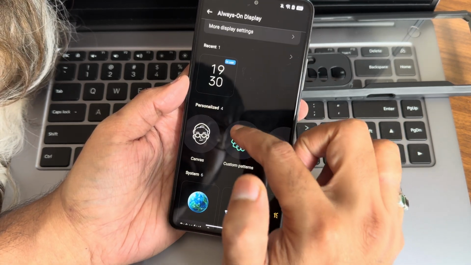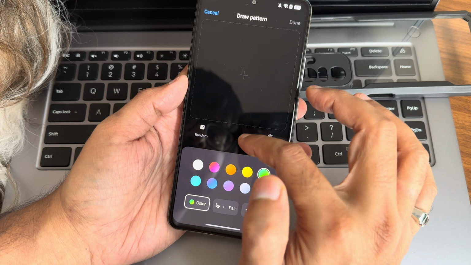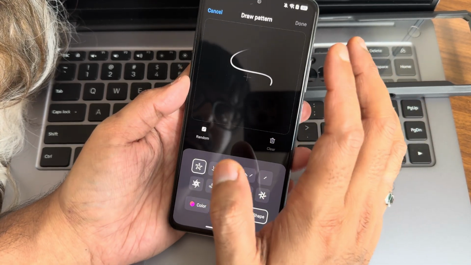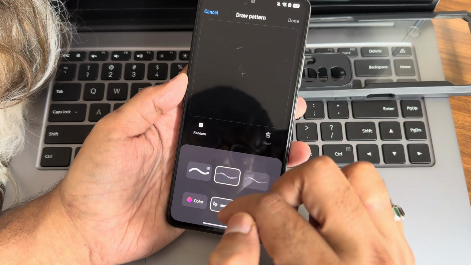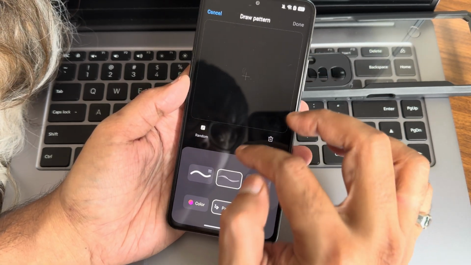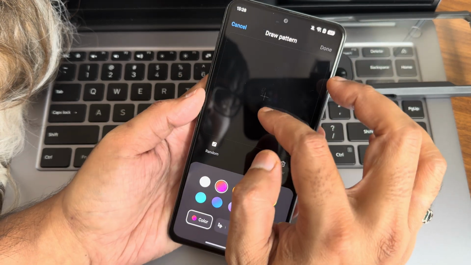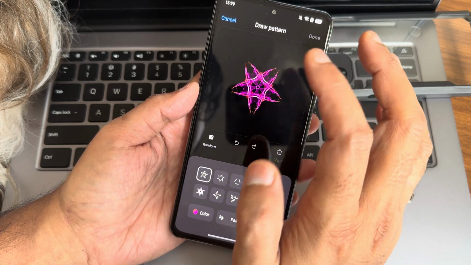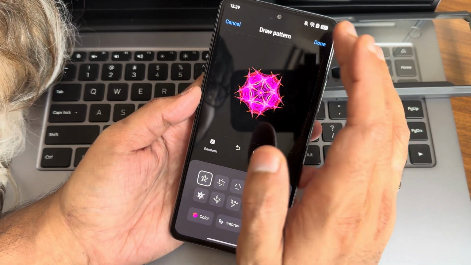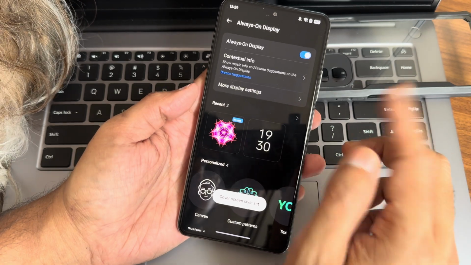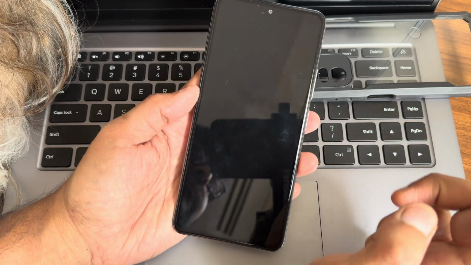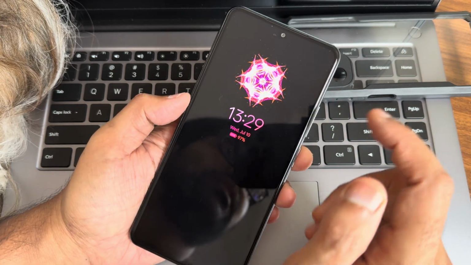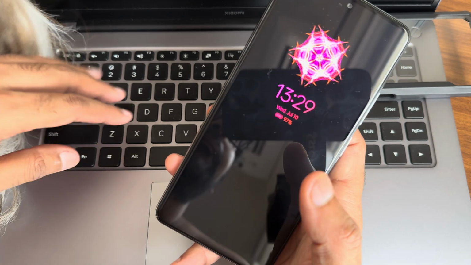Yeah. And we'll keep this. And you also get these options here. Select the color, shape. Yeah, done. Let's make it done. Yeah, white is not getting done. Okay, let's draw the pattern. It's showing it out. Okay, now it's fine. Let's make it done. Apply. Yeah. You guys can see. It takes some time to show the always on display, as you can see. This is how it is.